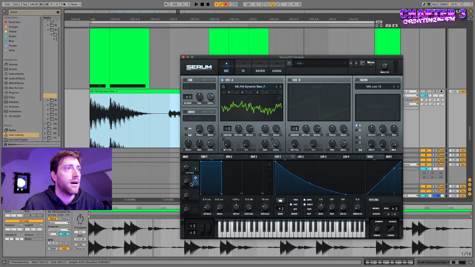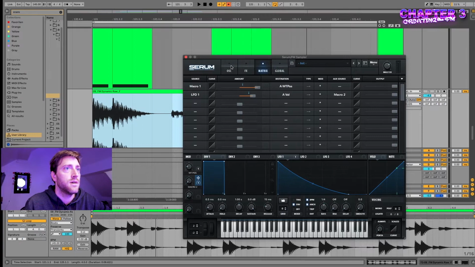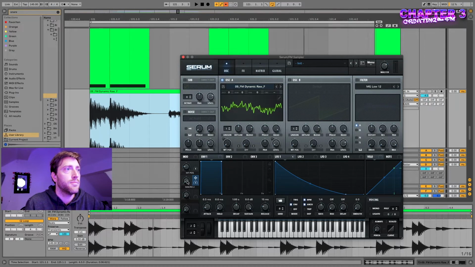And I will also, here in the matrix, you have the auxiliary source. So I can map this here to the auxiliary source. And now we shouldn't hear anything because we have the volume turned down. But if we do it like this, you should. And now we shouldn't hear anything because the level is down and we're not having the auxiliary source on. So if we turn it up, we have the pluck.